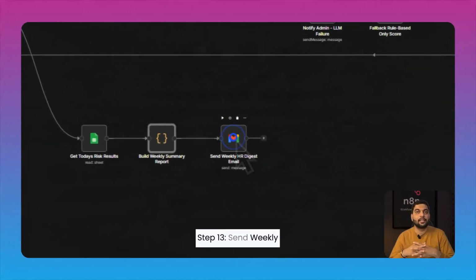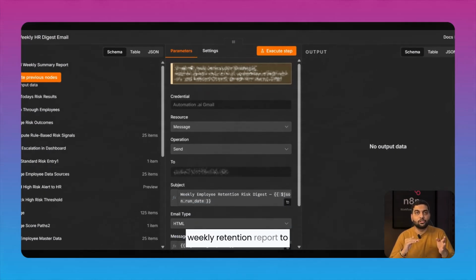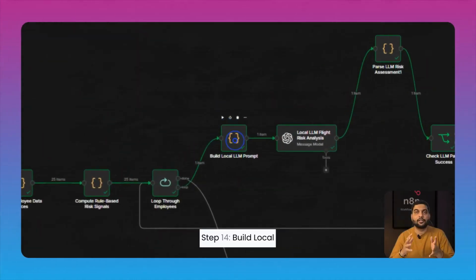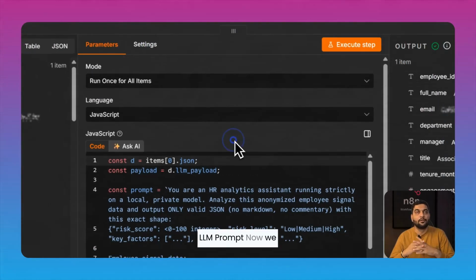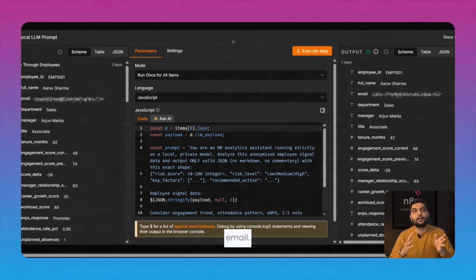Step 13. Send weekly HR digest email. This Gmail node sends the weekly retention report to HR, so the team receives one clean summary instead of checking every row manually. Step 14. Build local LLM prompt. Now we come back to the employee level analysis path. This code node prepares an anonymized prompt for the local LLM, so the model can analyze risk without seeing personal details like name or email.